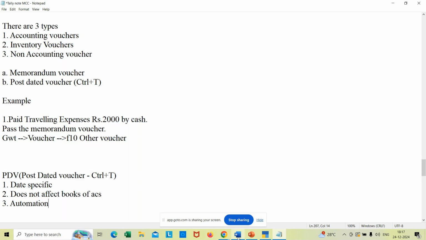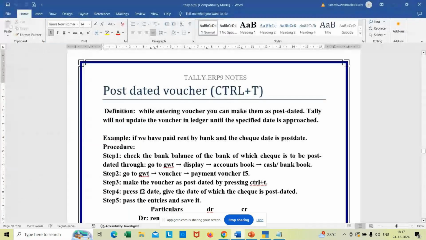So before passing the post-dated voucher, I've taken one example here. If you have paid rent by bank and the check date is post-dated, what do we have to do in this scenario? The first thing we have to do is check the bank balance, and the next is to pass the entry in the payment voucher. I'm going to show it now.